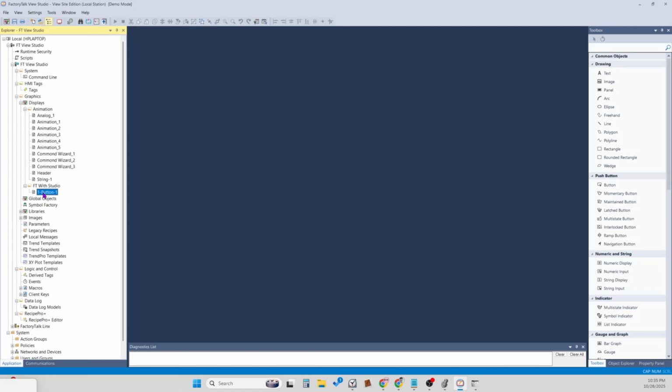So what I will do, I will copy, or either you can duplicate. If you want to create another screen, duplicate it. You can write numeric 2 dash numeric, and enter.